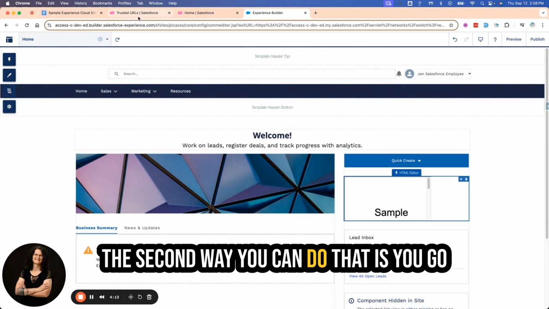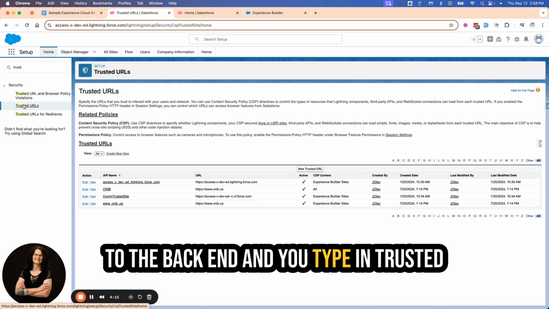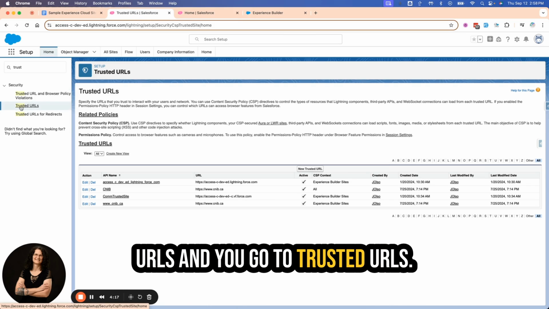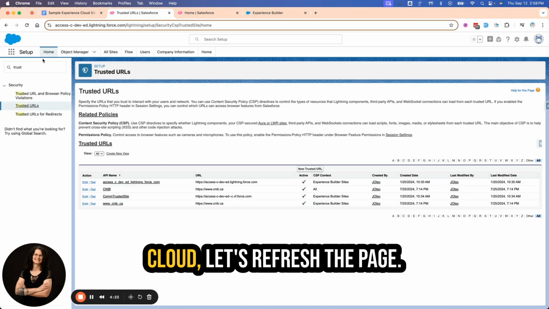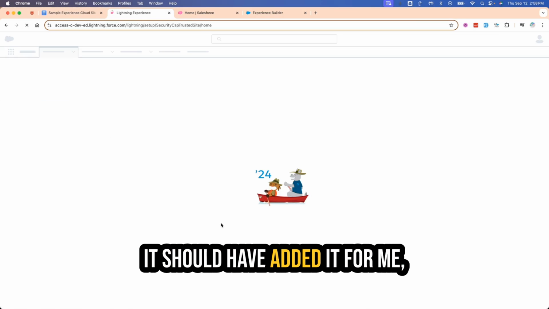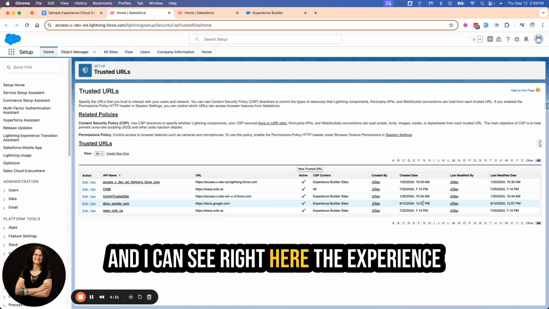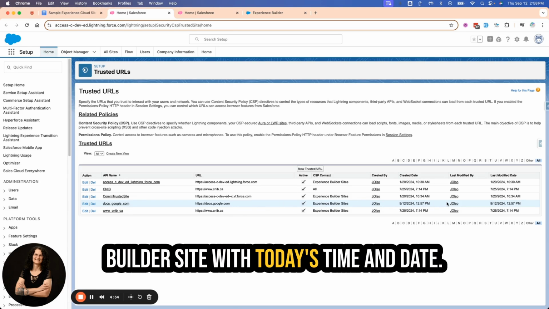The second way you can do that is you go to the back end and you type in trusted URLs, and you go to trusted URLs. These are the ones I had first. Now that I added it through Experience Cloud, let's refresh the page. It should have added it for me. And I can see right here, the Experience Builder site with today's time and date.